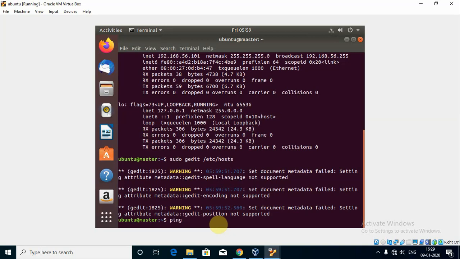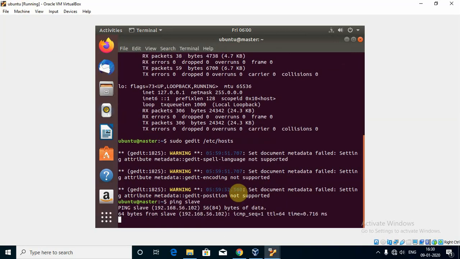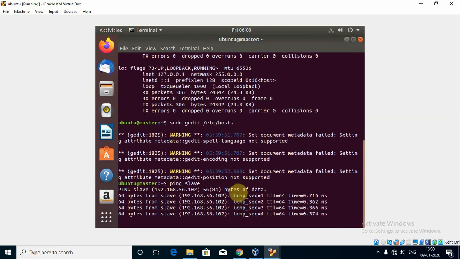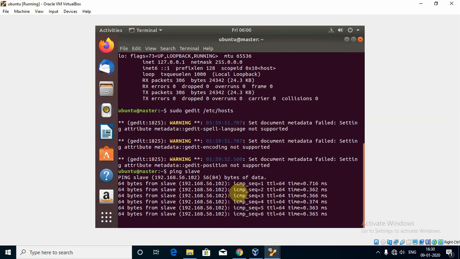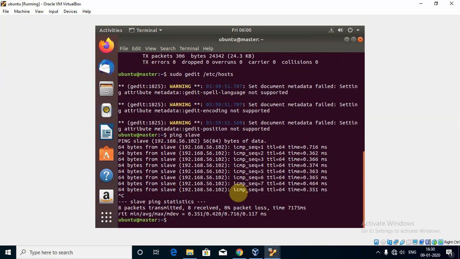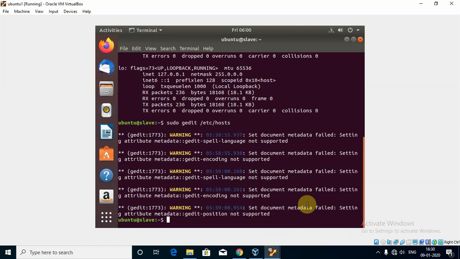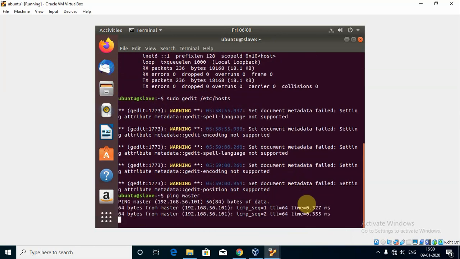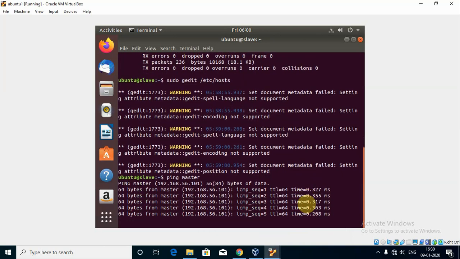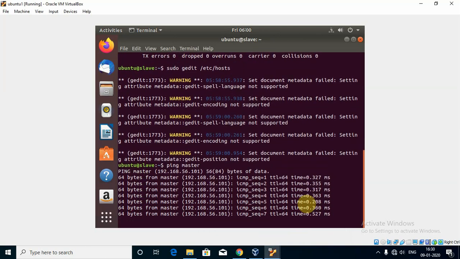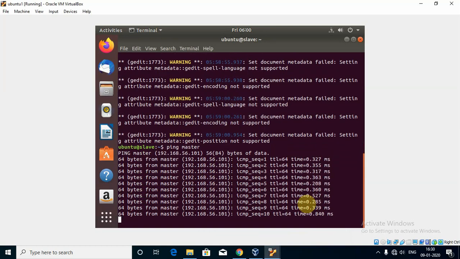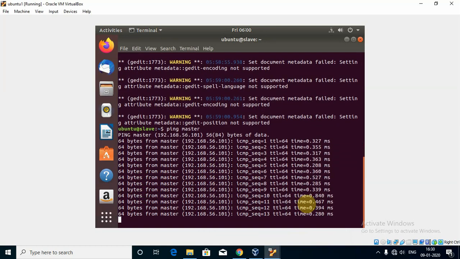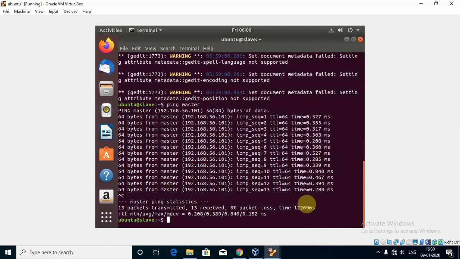Okay, ping, I'm in master, slave. Yeah, I am able to ping now. So my computer is able to find out the slave in the network. Now let me go back to slave, then ping master. Now it is pinging. Now it is able to find out the, now what we did in the first step, I changed the host name. In the second step, I went to the hosts file inside the etc directory, and then I changed the numeric IP into the character based IP.